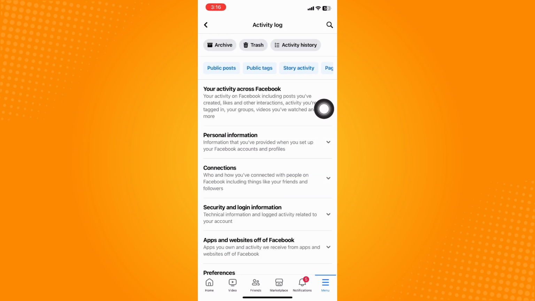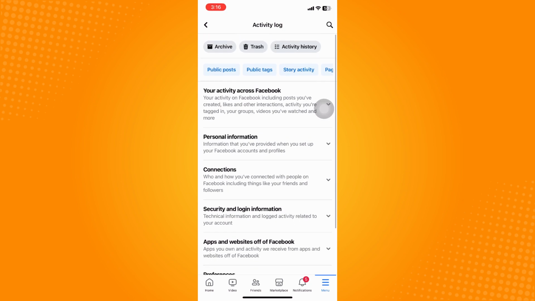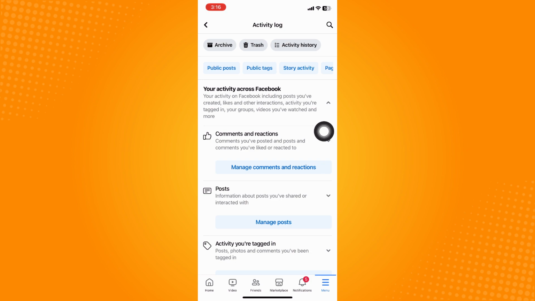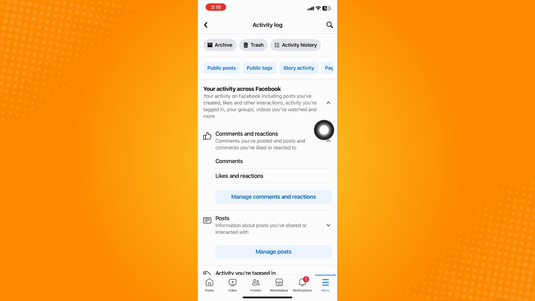Tap on that, and then here you will see all your activities, and all you have to do is choose what specific activity history you want to go to. So let's say you want to see all your comments on Facebook. You're gonna tap on your activity across Facebook, and here you'll see comments and reactions. If you click on this, the comments and likes and reactions will come out.